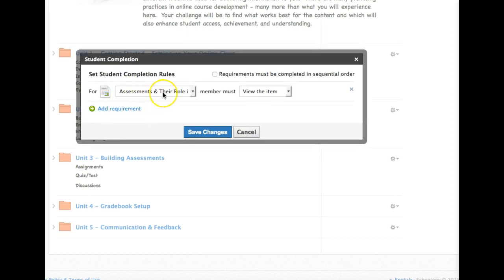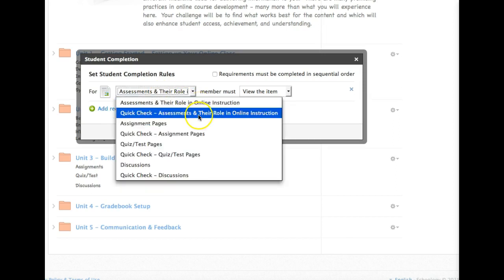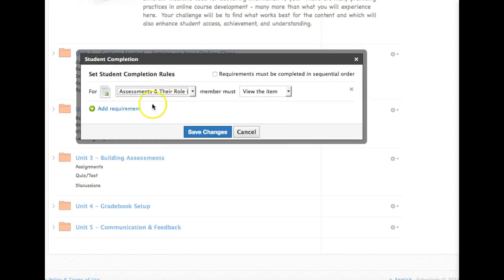Notice that when I click on this, my first item comes up in the folder, which was assessments and their role in online instruction. I can choose any of these options, but let's go ahead and stay with the first one. This is just a lesson page, so all I need you to do is view this item before you can move on. Notice if I click on it, there aren't any other choices because it is just a page.